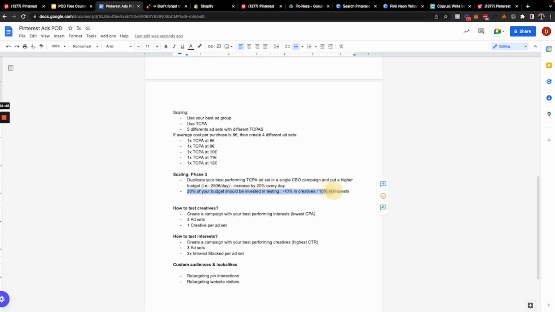Now, as with every platform, it might dry out at some point. That's why you should always invest 20% of your budget in testing: 10% in testing creative and 10% in testing interest. So how do you test creative? The structure is pretty simple. You create a campaign, as we did, with your best performing interest, and you duplicate the ad set 3 times, with 1 creative per ad set. So basically, it will look like this.